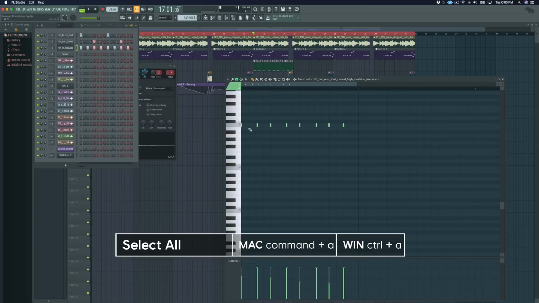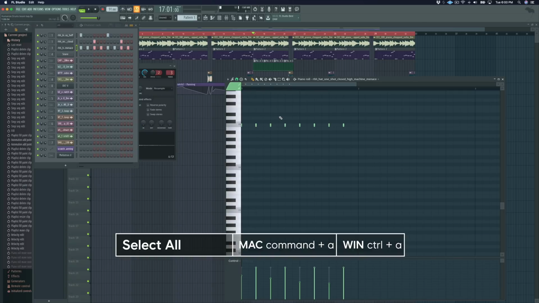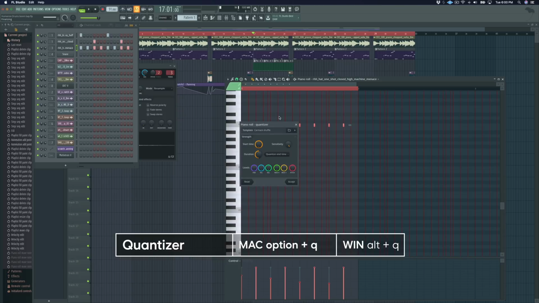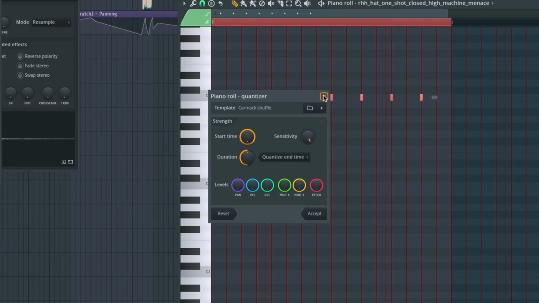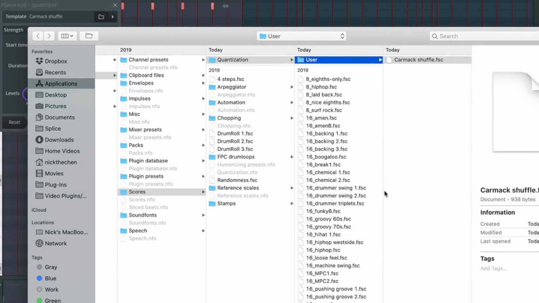Rather than do this manually, which I think is a great way, I'm going to show you how to do your own custom groove. We can actually use presets. So I'm going to press Command A to highlight all, and then Alt Q or Option Q. You're going to see the piano roll quantizer. When we hit this folder icon, this is going to bring up our presets.